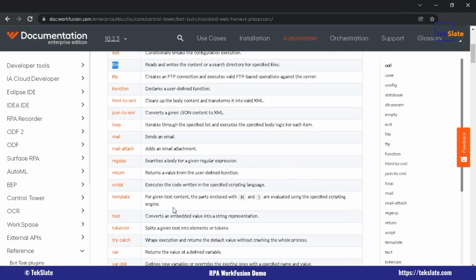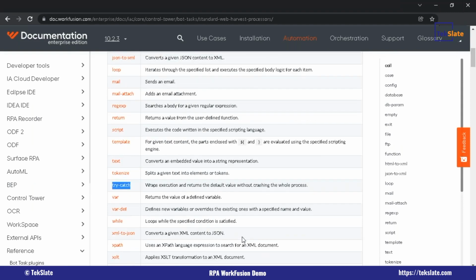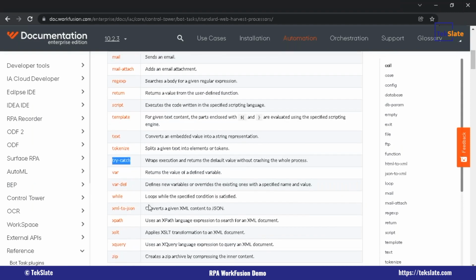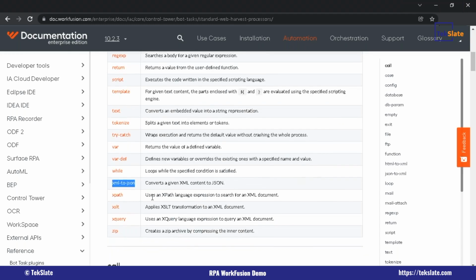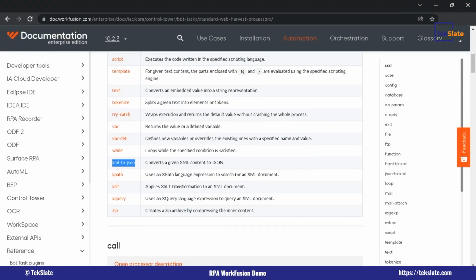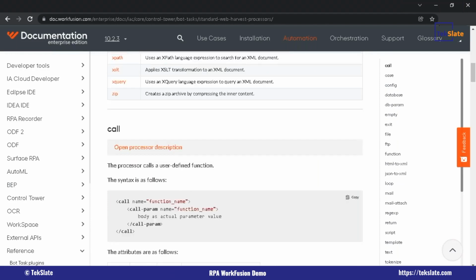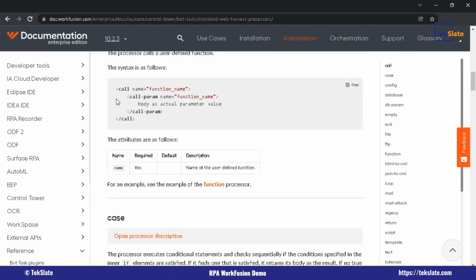There are several things. As the name says, you can see try and catch, which we can use for exception handling. If we want to convert XML to JSON, we have a data store plugin. Basically, these are what we call processors, or plugins, which WorkFusion has provided. Let's look at the web harvest plugin documentation one by one.